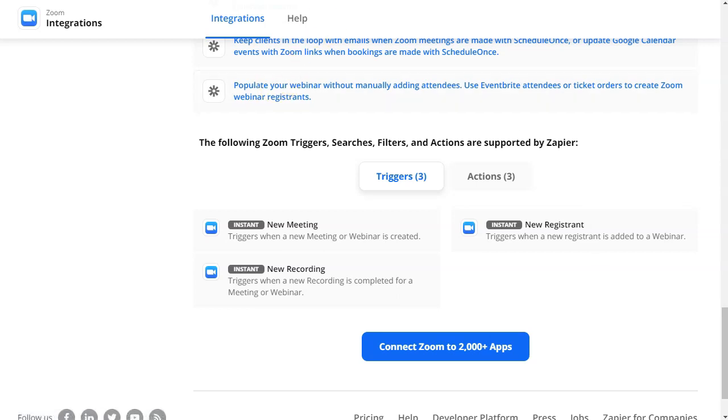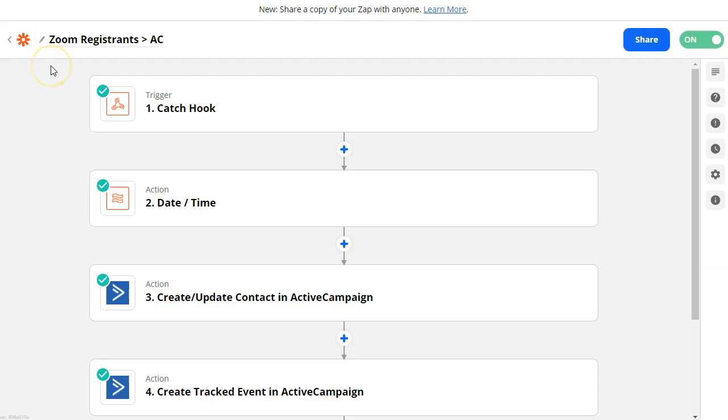So I'm going to show you what we're going to be setting up today. So here's the process as it looks in Zapier. And if you just ignore step number two, we can see this is a relatively simple two or three step process. We're going to catch a hook, and that's just a way of saying that we're going to capture some of the data that Zoom sends, and we're going to turn that data into a new or updated contact in ActiveCampaign. And if you choose, we can also create a tracked event in ActiveCampaign.